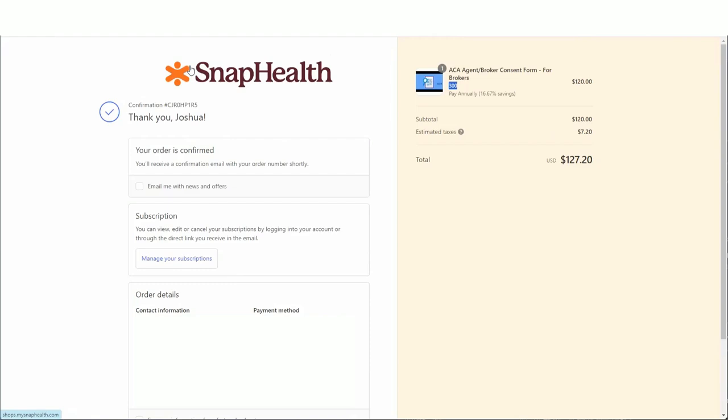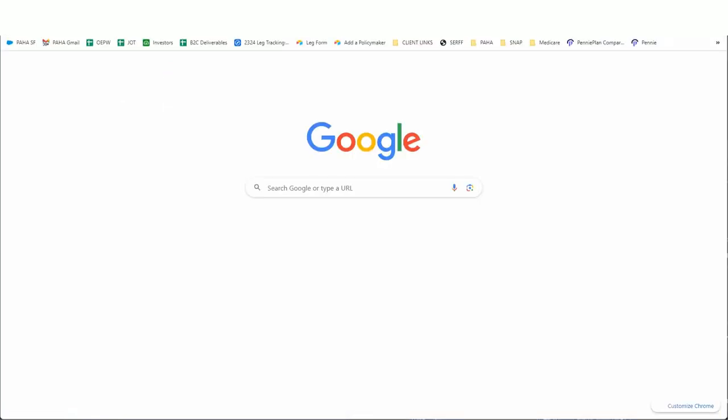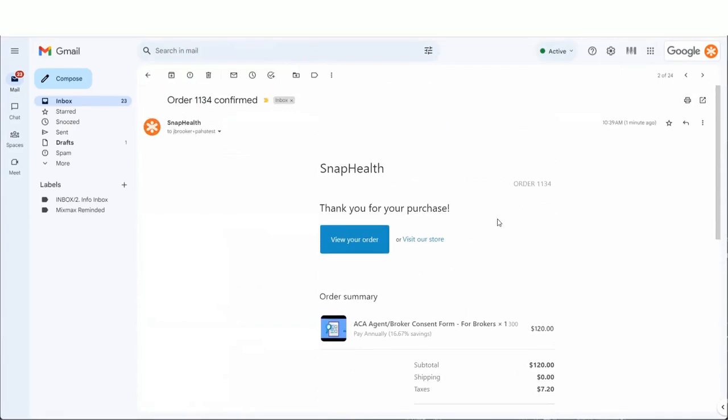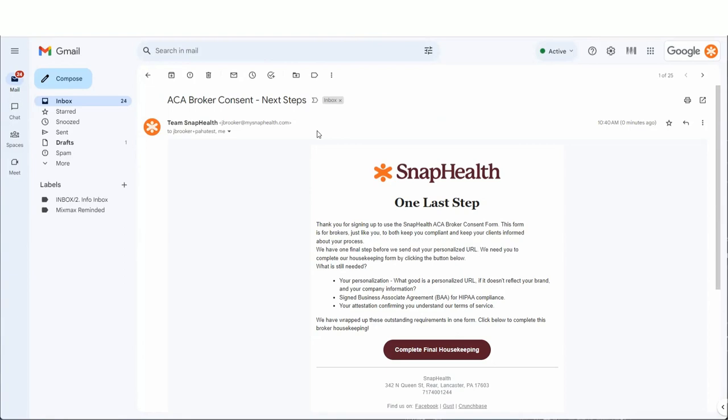Next, you're going to go to your email to see a few different emails from us. The first email is a receipt of your purchase for your account. The second email that you're going to get is going to say ACA broker consent, next steps. We can't create a unique URL for you until we have what's unique about you. At this point, you're going to click complete final housekeeping.